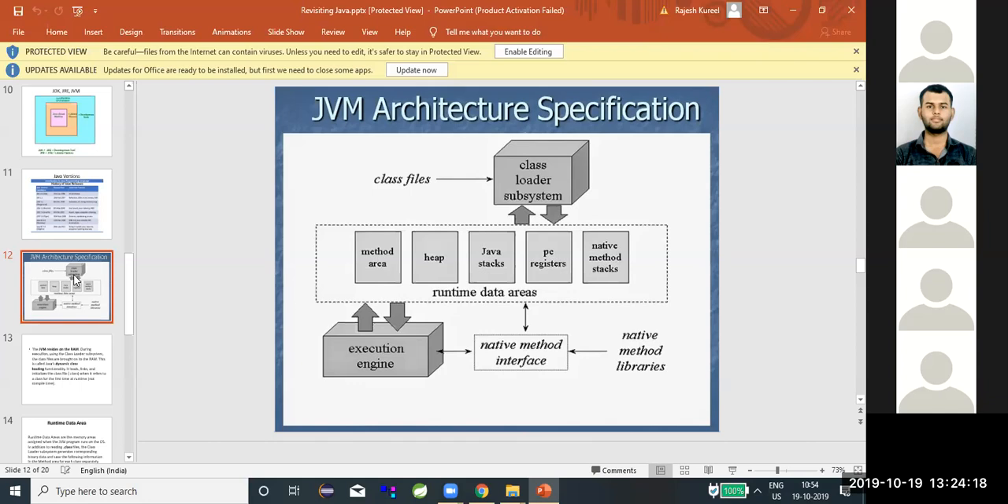Now, JVM architecture. Here you can see a class loader subsystem and a memory area, the runtime data area. Then you can see an execution engine. Then you can see the native method interface, and you can see native method libraries. So what is a native method? What is a native thing, basically? Can anyone tell me what a native thing is?